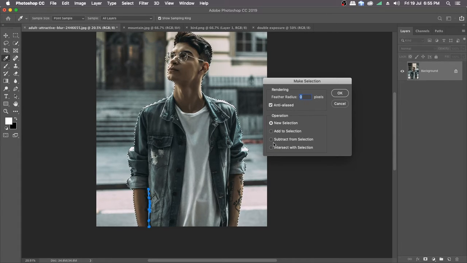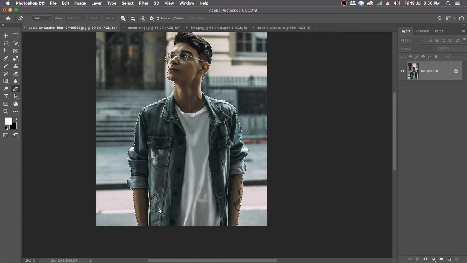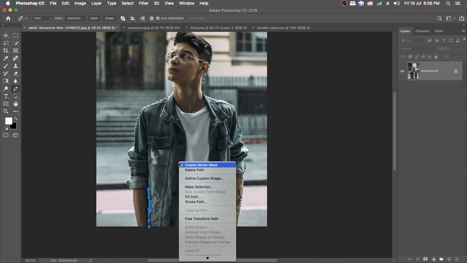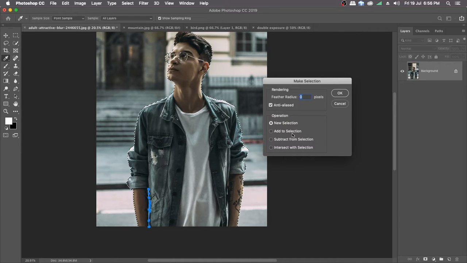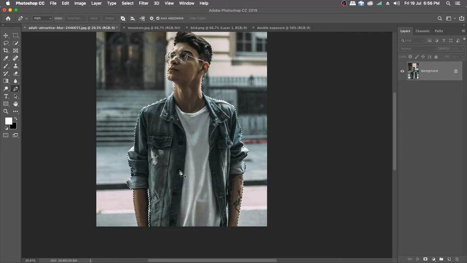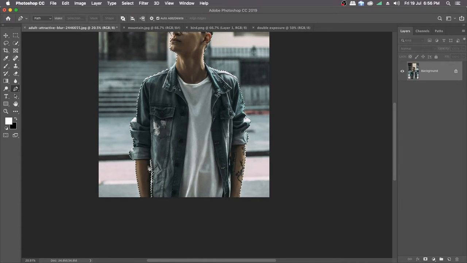If I click on add to selection and I hit OK, you see that nothing happened because that part is already selected. But if I go back and make the same process and I hit make selection and go to subtract from selection and click OK, you see that it has subtracted that part from the whole selection that I made. So don't get confused between add to selection and subtract from selection.